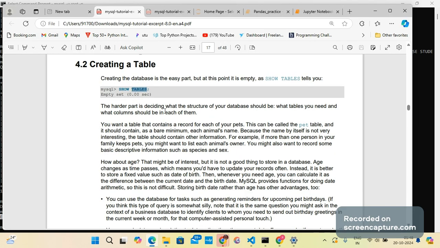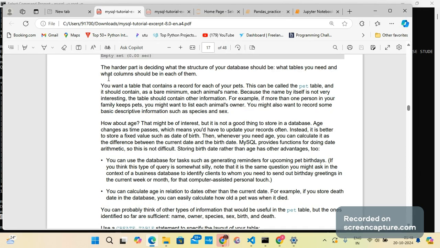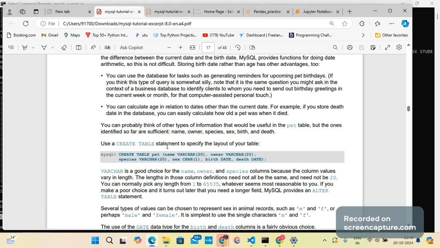The harder part is deciding what the structure of the database should be, what tables you need, and what columns should be in each of them. So you want a table to hold the content or record for each of your pets. This can be called the pet table and should contain, as a bare minimum, each animal's name. Notice here, explain about this database.